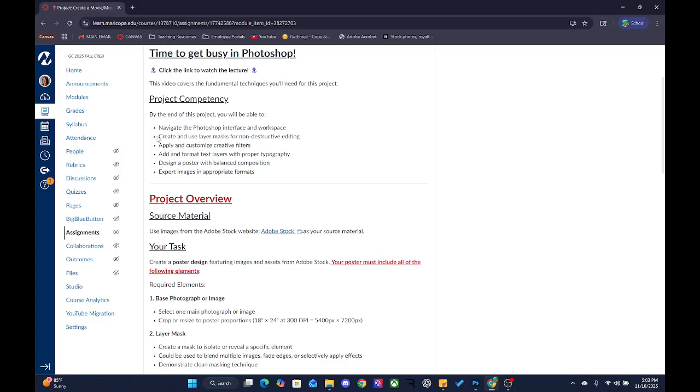You're going to be able to create and use layer masks using non-destructive editing. What is non-destructive editing? It means that we are not really changing the original file. We're making things and adjustments around so that we're not deleting information, and we're leaving that information there, but we're just hiding it or changing it in some way, right? We're just adjusting the way the data is so the image looks a certain way.